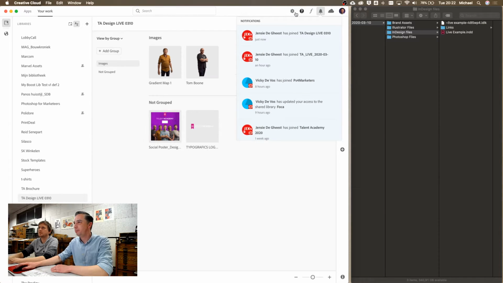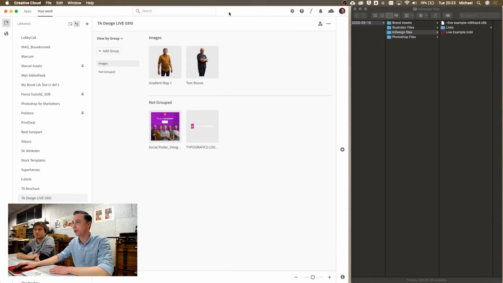Seems to be fixed. But yeah, it seems to be fixed, and just now I can see that my colleague Yancy joined this library. So I get pop-ups and notifications all day long from all libraries and folders that I shared with people. If they add stuff, I get updates, which is really handy to collaborate with people, right?